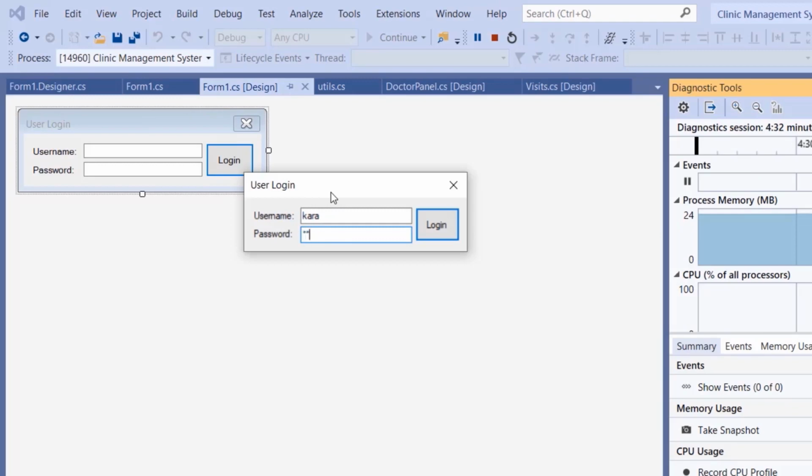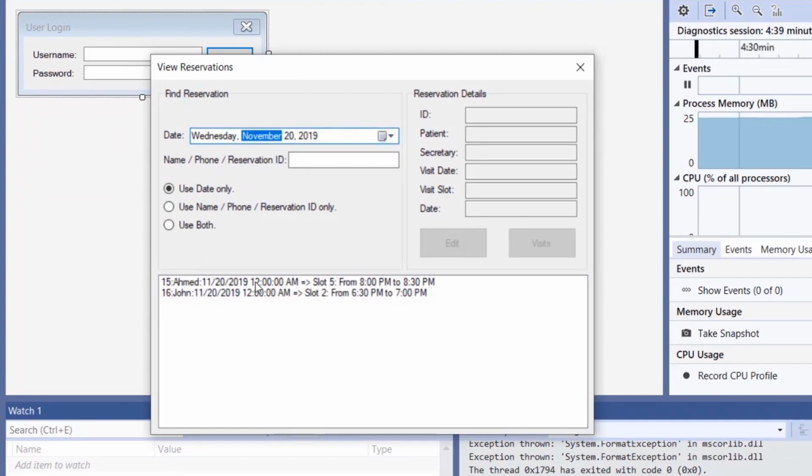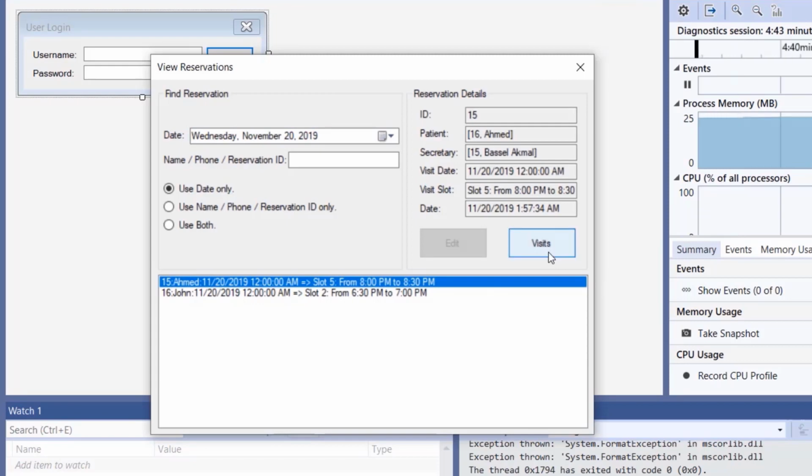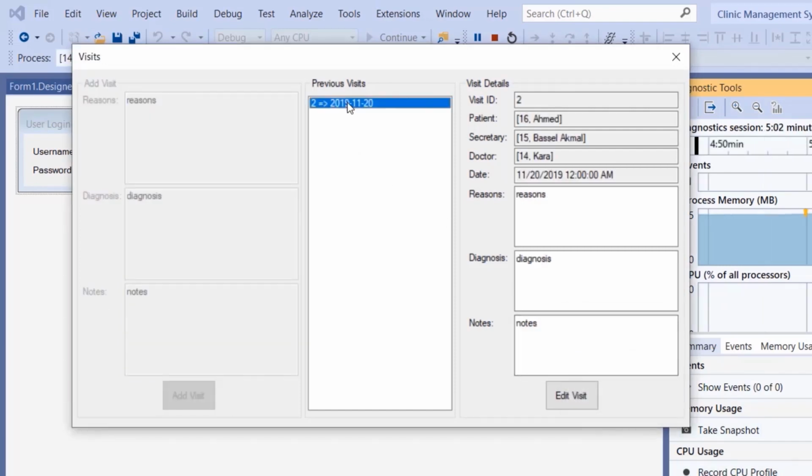So Kara123, and let's view the reservations. We want to choose Ahmed, for example, and go to the visits. He has no previous visits. So the reasons for the visit today are going to be reasons, diagnosis, and notes. This is just a test for the system. Okay, so this visit is now in the history of this patient. When we choose him, we can find all the details about this visit, and we can edit the visit as well. Okay, let's close this.